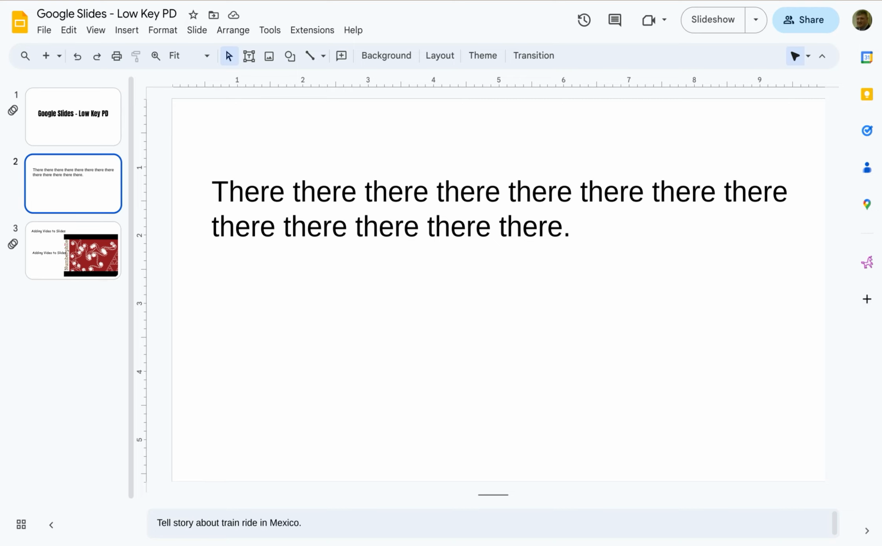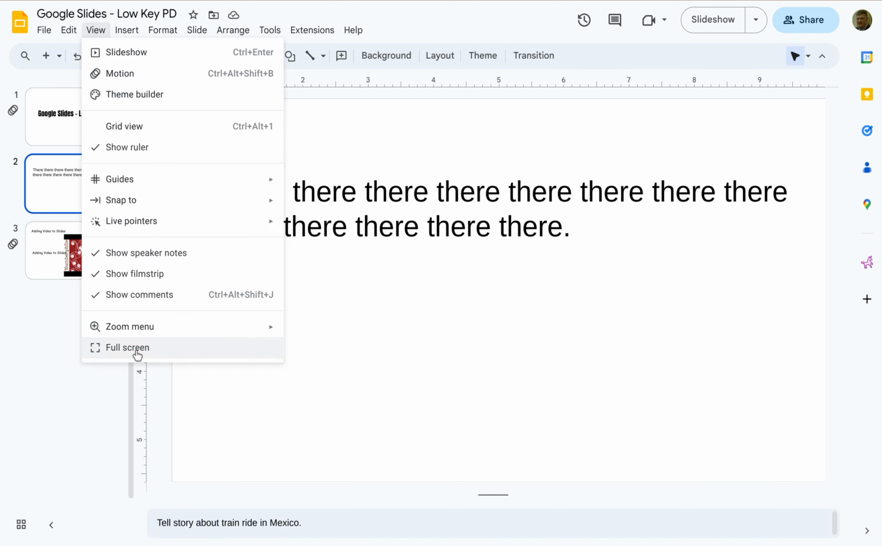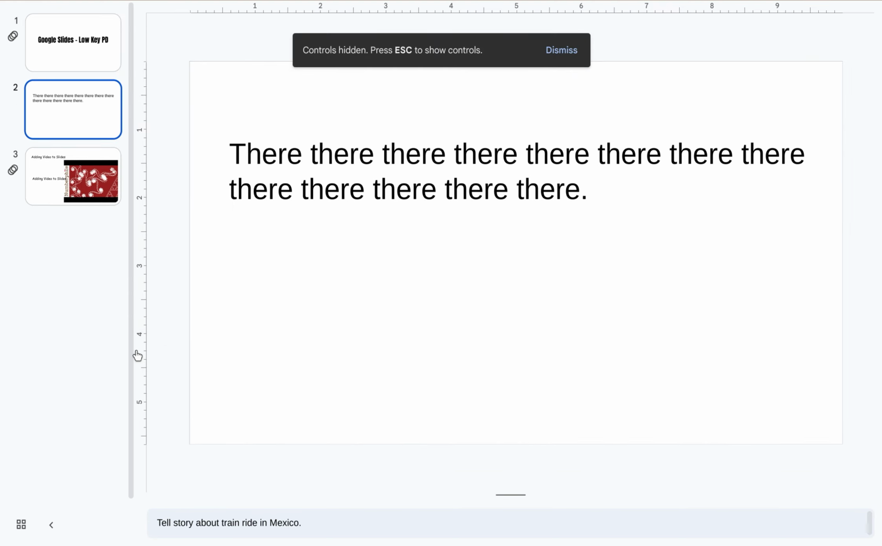In this tutorial, we're going to explore how to view your slide deck in full screen versus not full screen, I guess. If you go to View and you click all the way at the bottom on full screen, notice what happens. It doesn't actually change it into slideshow mode.